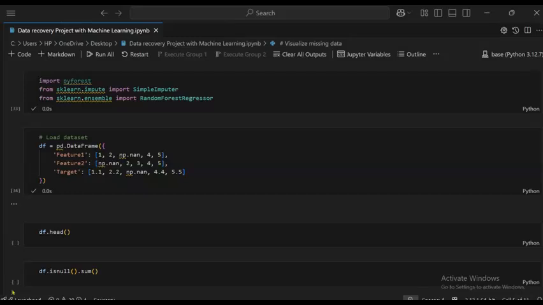Hello everyone. The project is data recovery by using machine learning. Data recovery means that sometimes we have data with null values, or you can say missing values. So how can we recover these missing values?